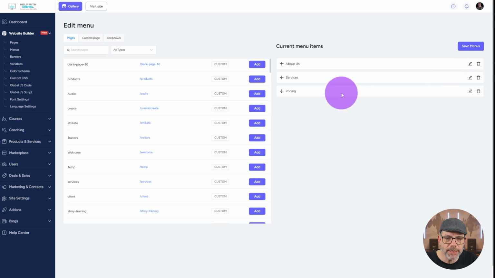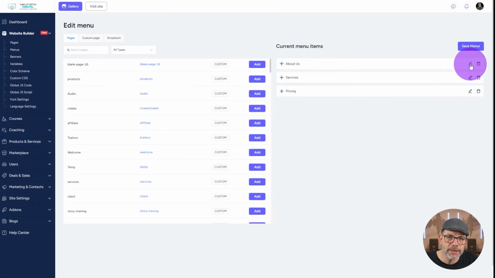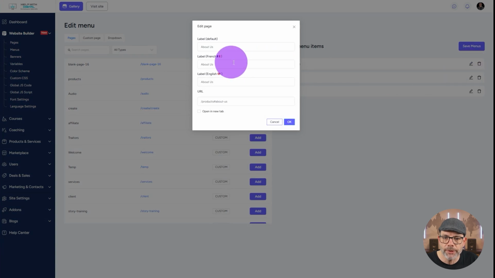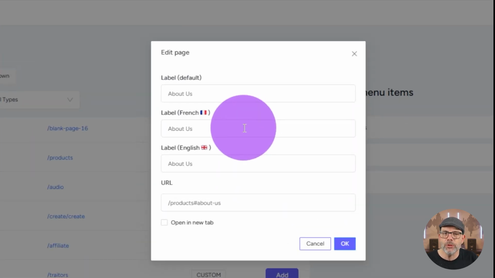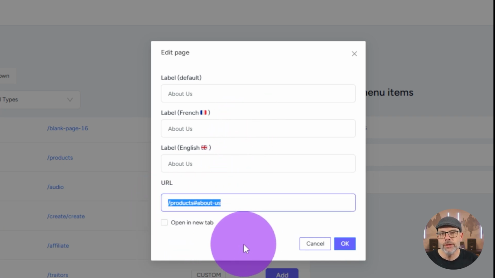Now, if I have a look at this menu, first of all, I can see the three menu items: about us, services and pricing. If I click the pencil icon next to those, I can see what's going on here. So I can see the label is set to show about us on the menu itself, and the link or the URL to that page is set as this one here.